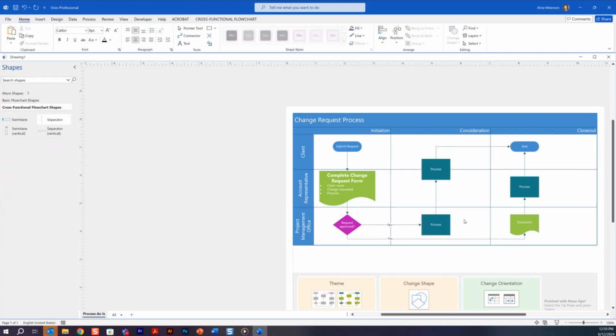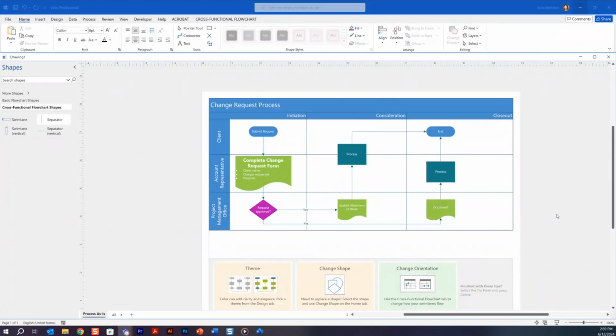So let's say that from request approved, let's say it does get approved, but then it's not going to move into the closeout phase here. It's going to move, let's say yes, if it is approved, then the project management office is going to update statement of work. And that's a document as well. So we'll click on our shape, go to change shape, and change it to a document.